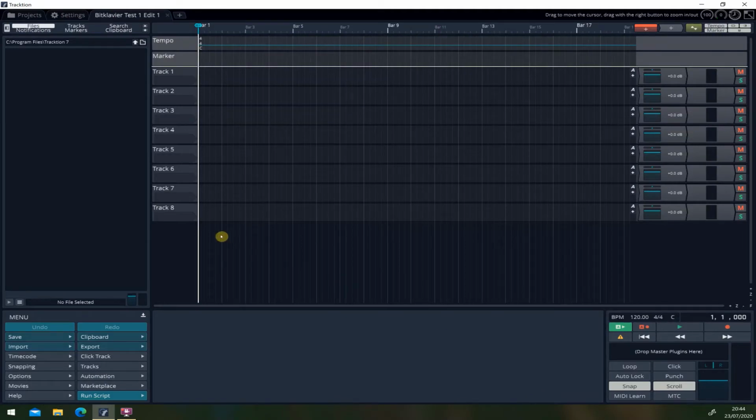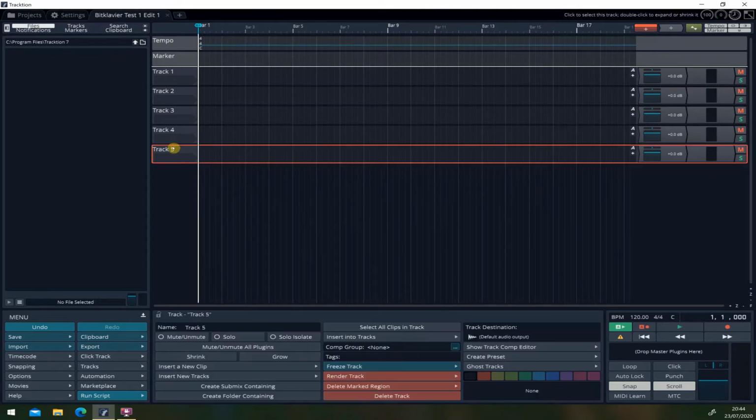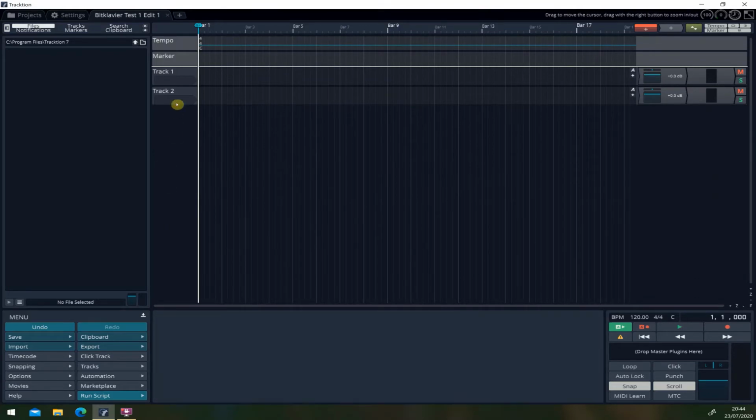So what it's done for us is created 8 new tracks into which I can import or record MIDI or audio data and files to edit and mix and do all those wonderful things. So the first thing I'm going to do actually is just get rid of tracks 2 to 8, because I like to keep my workspace clean if I can, and tidy, and as free from distraction as is possible.